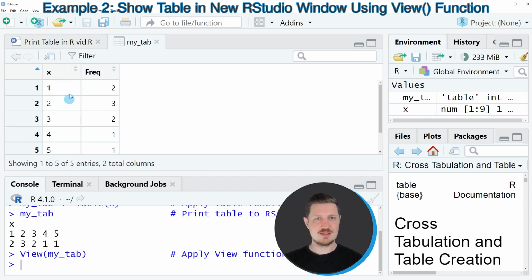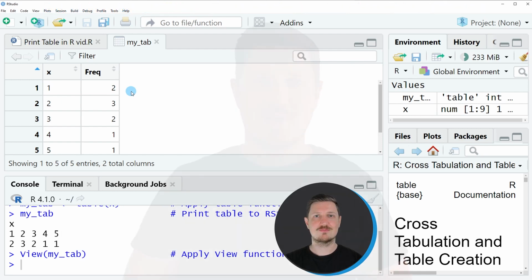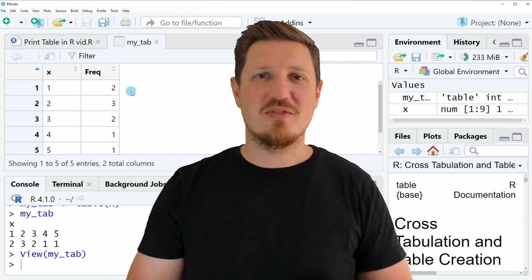The column x contains the different elements in our input data object. In this case, the values 1, 2, 3, 4, and 5. And the column freq contains the frequency counts corresponding to each of these elements. So for instance, as you have already seen before, the value 1 occurs twice in our data object x. That's all I wanted to explain in this video.